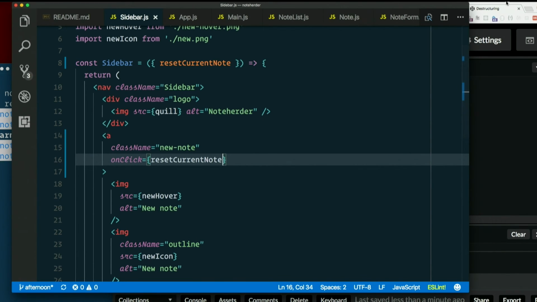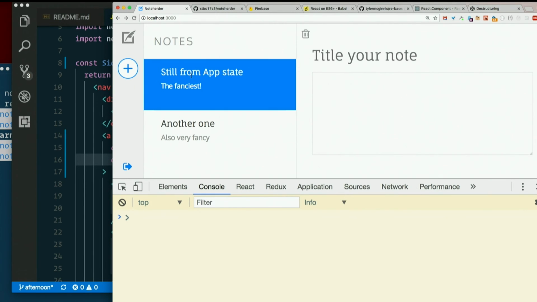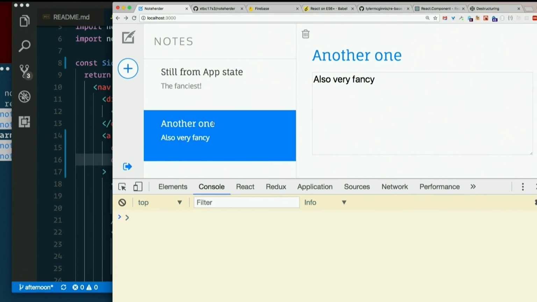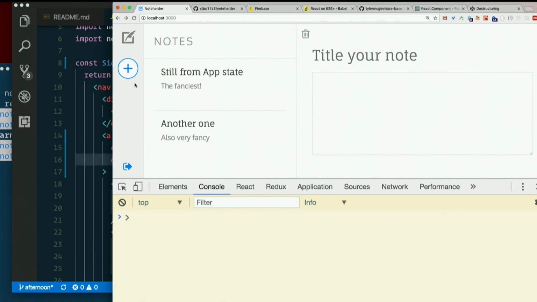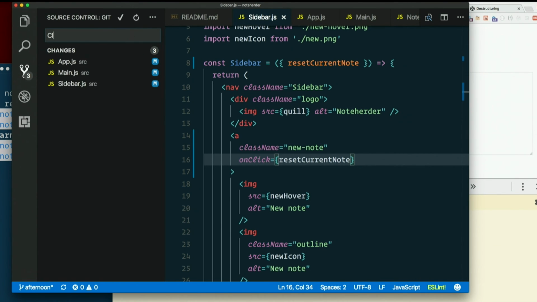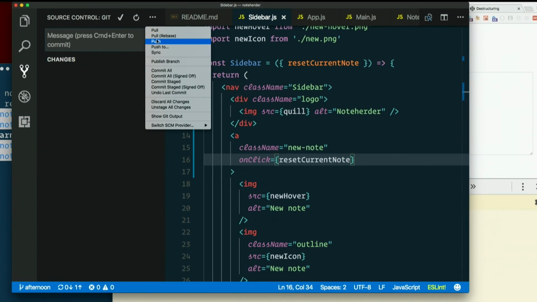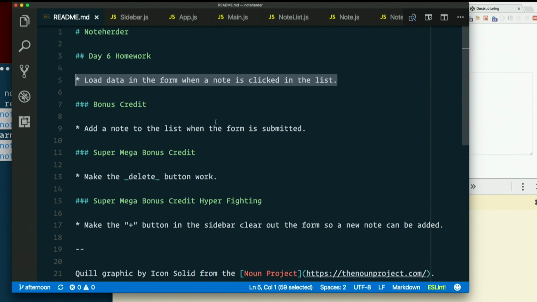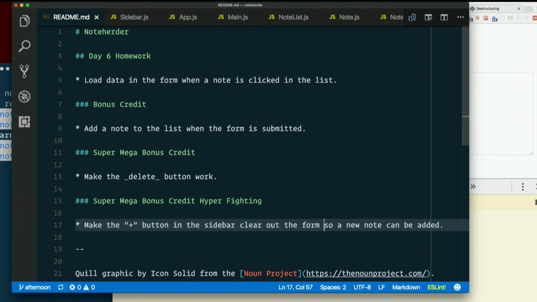Does it work? Let's load the form up with something. Yay, cleared it out. Didn't refresh the whole page either. We did it. The button works. Clear the form upon clicking the plus button in the sidebar. Homework part 1, done. Homework part 2, part 3, part 4, yep. We got 1 and 4 done. Go us. Questions? Manageable?